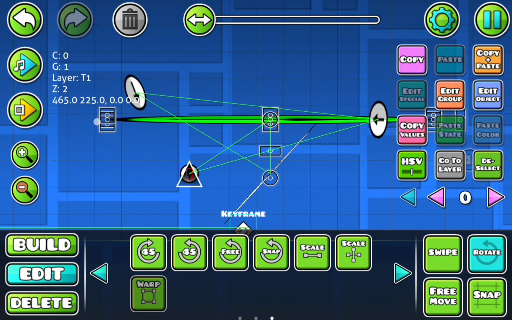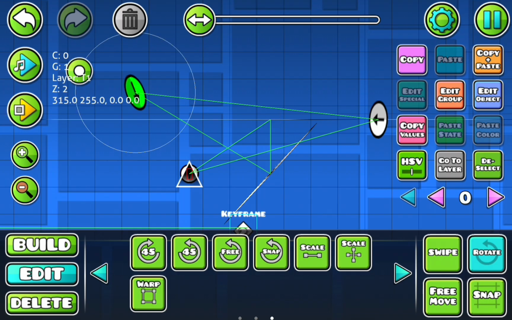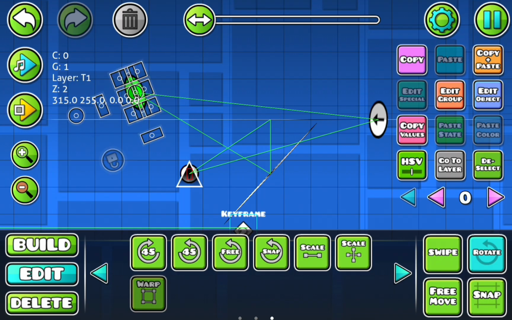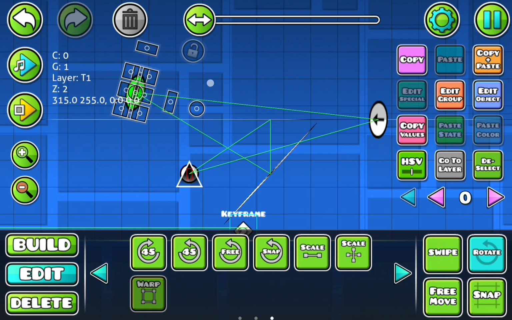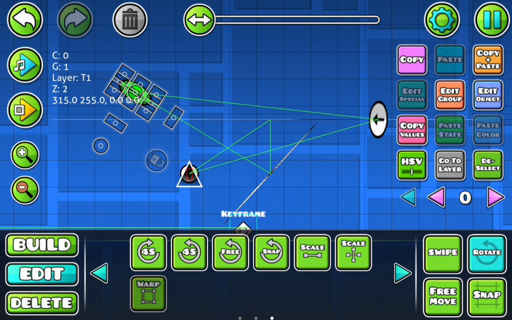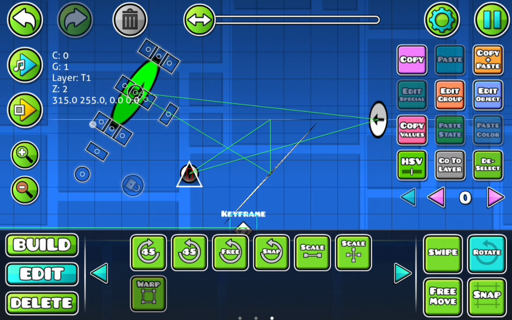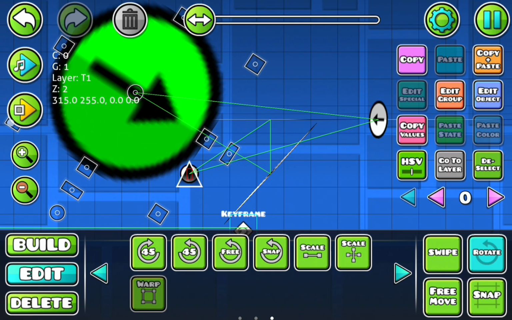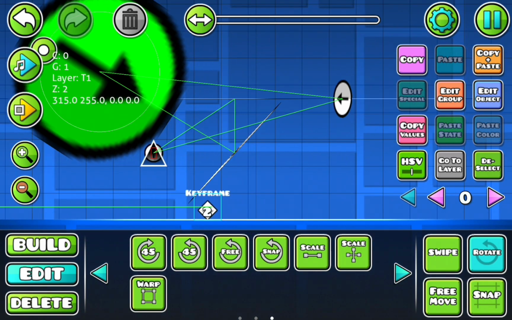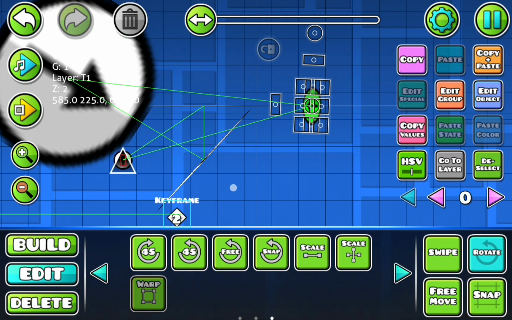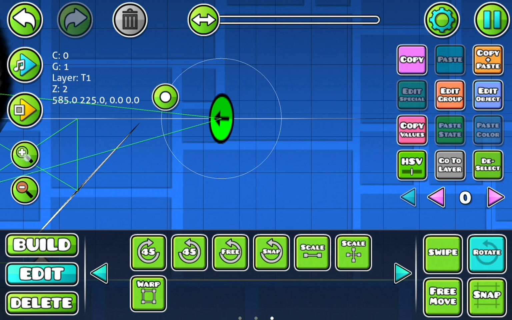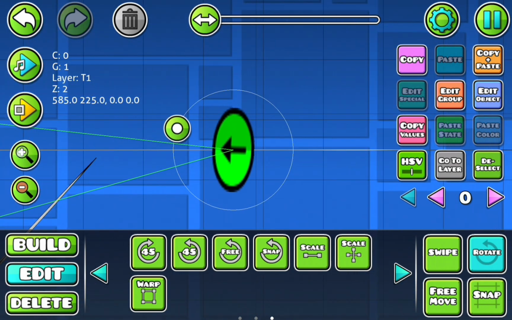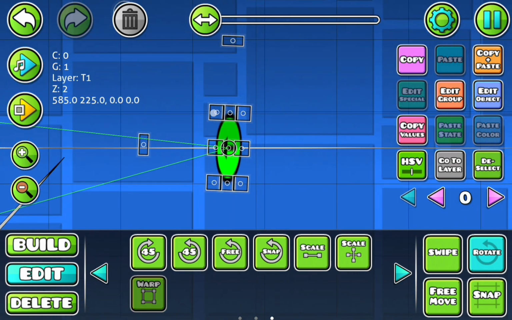The warp is probably just like the stupidest to do. I just love doing this with the warp.